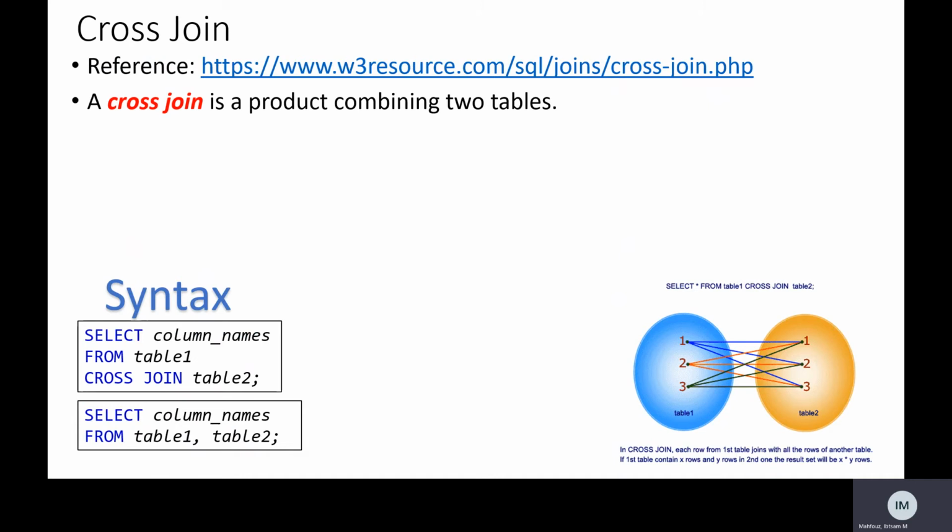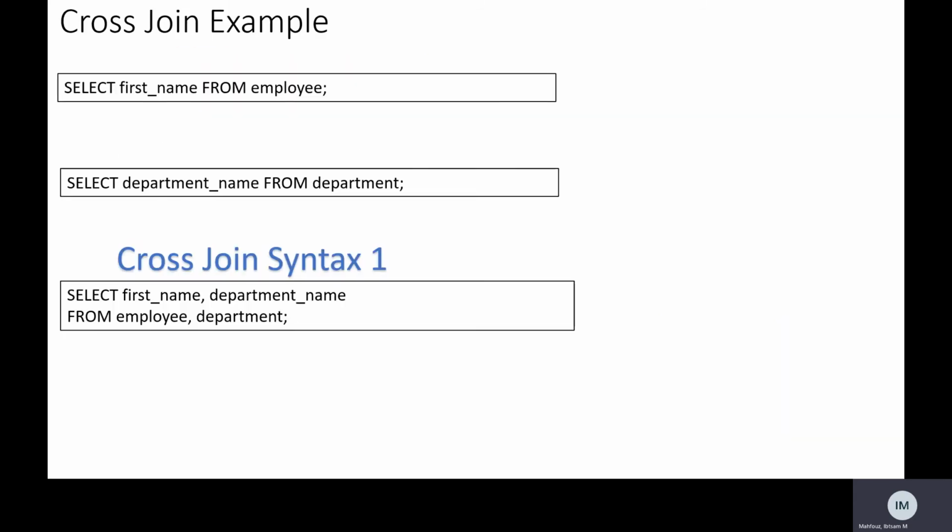And a cross join usually is limited in how you can use it. With a cross join, you select some columns from a certain table and cross join them with another table. What this does is take every row in the first table and match it with all the rows in table two. So if you have employees, for example, it's going to take that employee and put them in all departments. So let's look at an example.